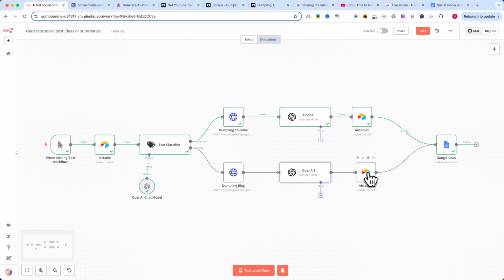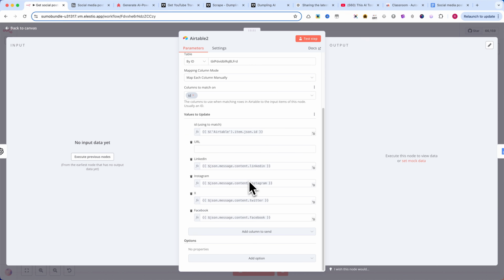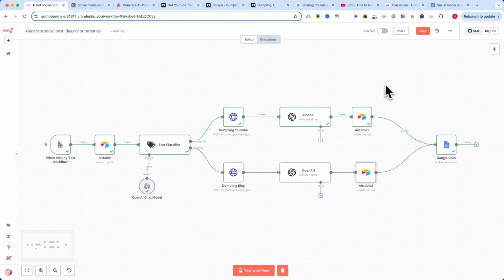After that, we have another Airtable update node, which works exactly as before, storing the newly generated posts in the appropriate fields. Since these steps are identical to what we've already covered, you can simply rewind the video and check the previous parameters if needed. Now, let's test the automation to see it in action.